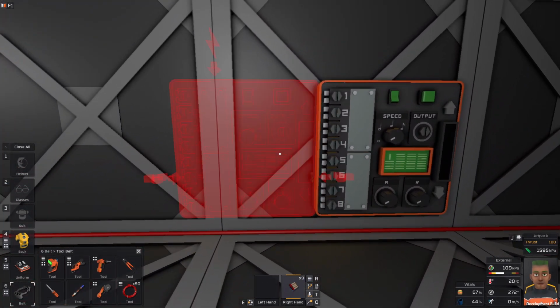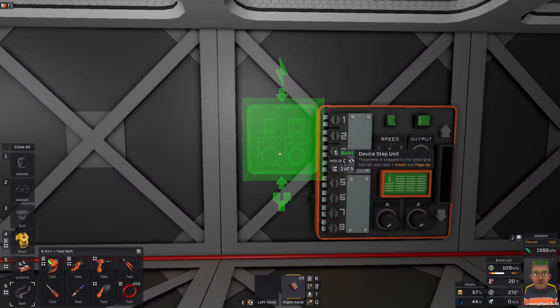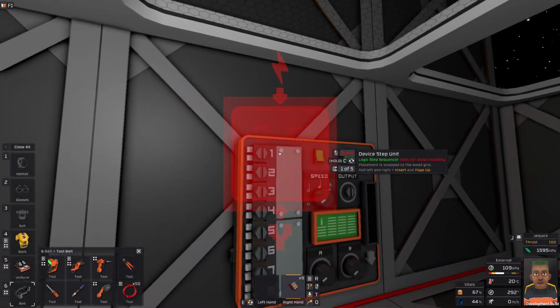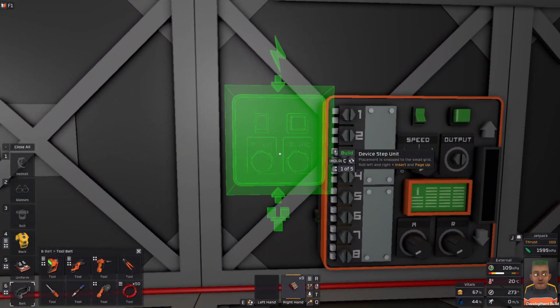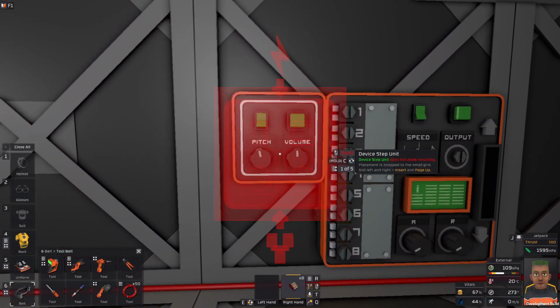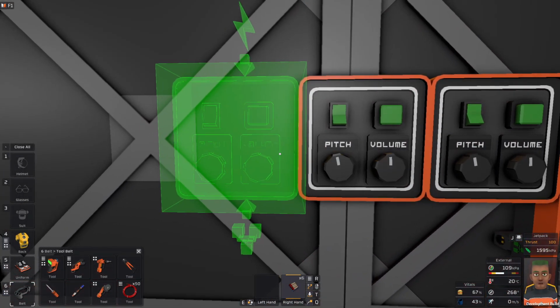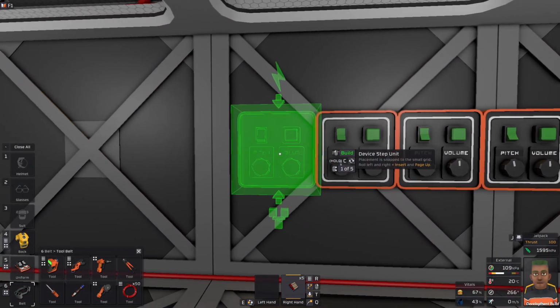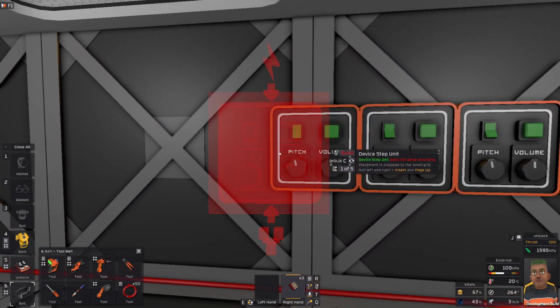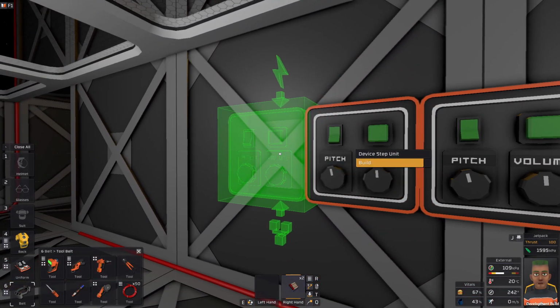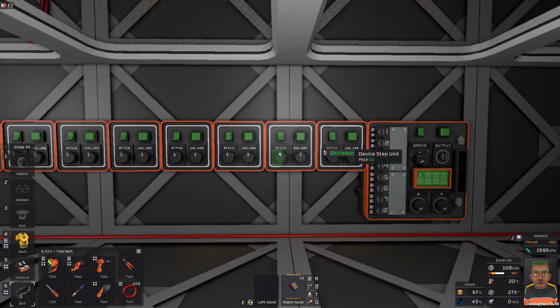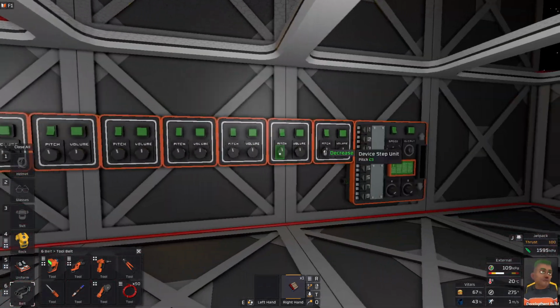So we've got this one, and then we're going to need 8 step units for each of these step unit inputs here. Pop them down here. 1, 2, 3, 4, 5. Cool.